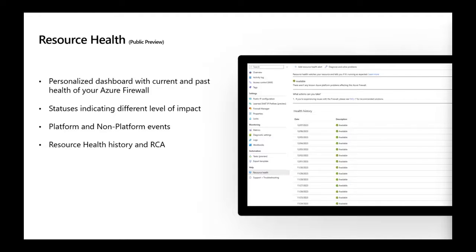These statuses are available, unavailable, and unknown or degraded. It shows two types of events, platform and non-platform events, that can affect the health of a resource. Platform events are caused by Azure infrastructure issues, while the non-platform events are caused by user actions. And via resource health, we also have access to up to 30 days of health history and root cause analysis reports for platform-initiated and unavailability events. So this is another tool that helps us troubleshoot and try to identify issues affecting Azure Firewall and consequently affecting users and applications.